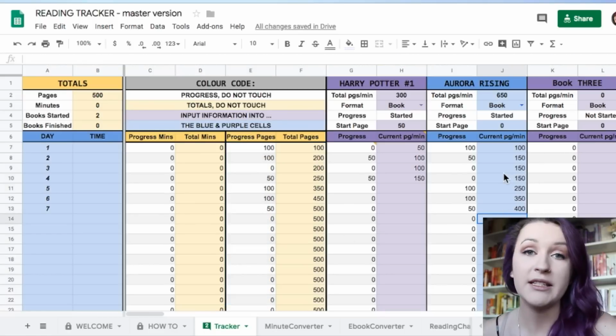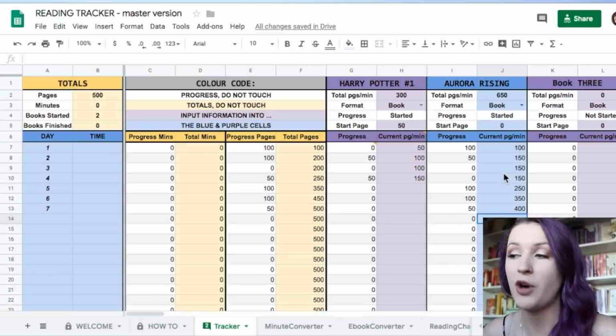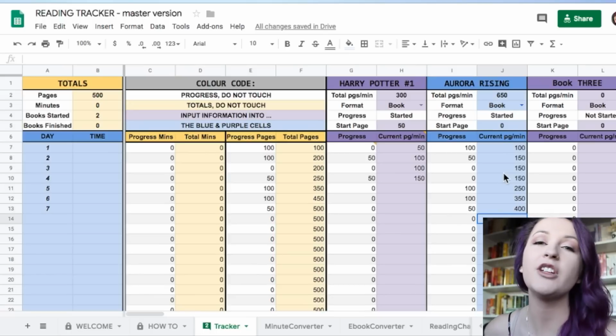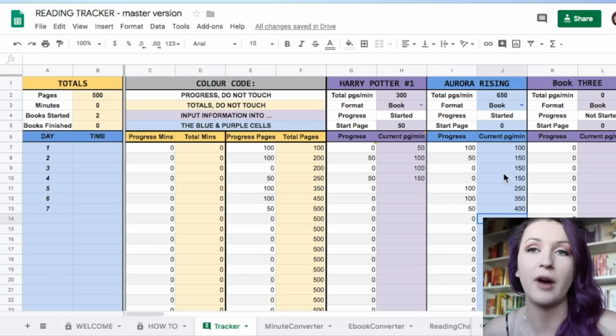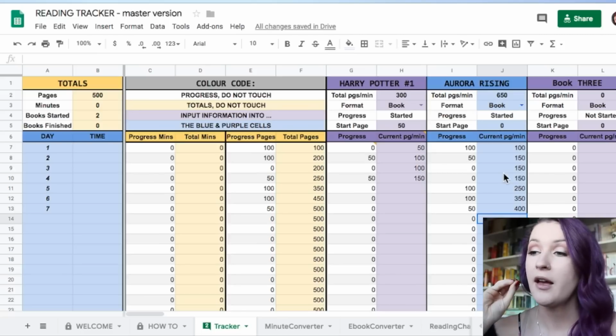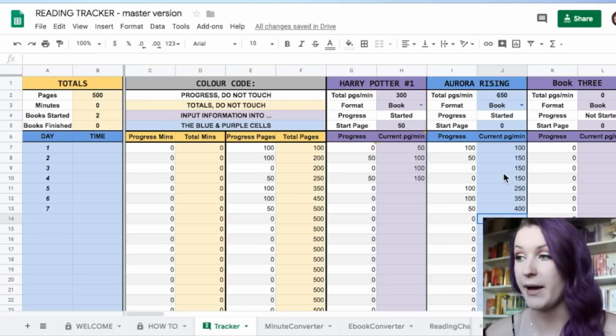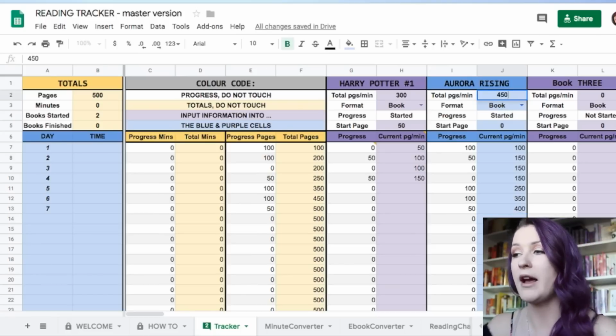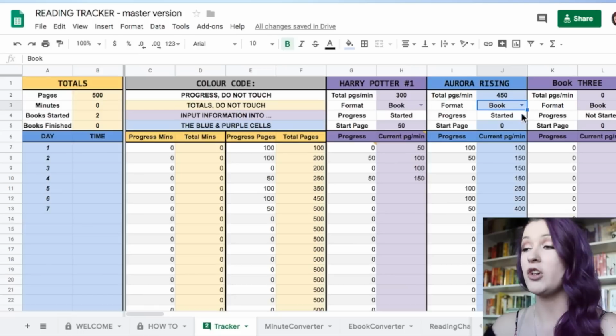Now, say you're listening to an audiobook, but you want to track it in pages because at the end of it, you want to have a total page count rather than splitting it up between pages and minutes. You want to see all of your reading accomplishments in one number. If you do that, you need to treat it as a book. Say Aurora Rising is 450 pages. You're tracking the pages, so you're going to say book.